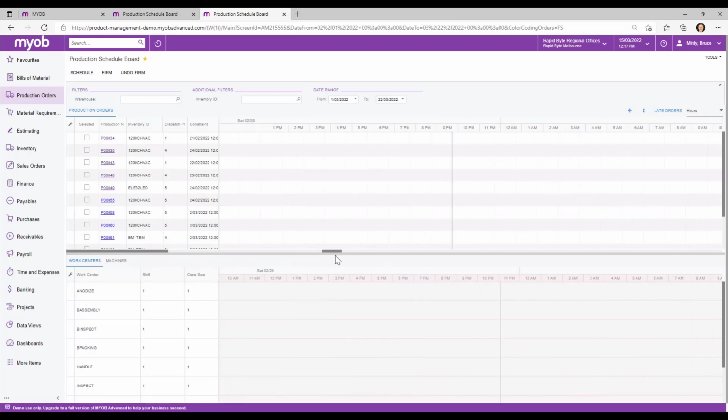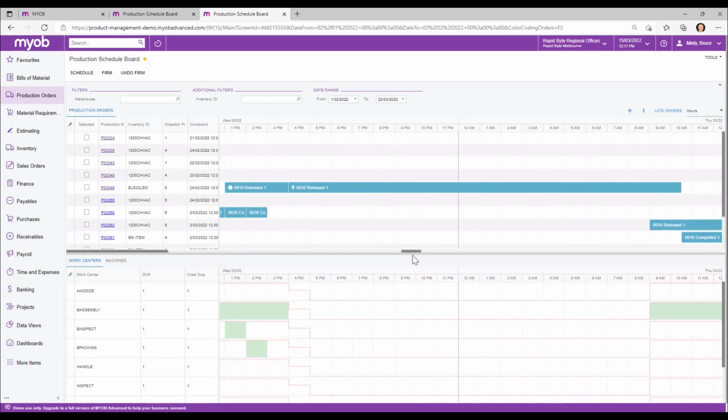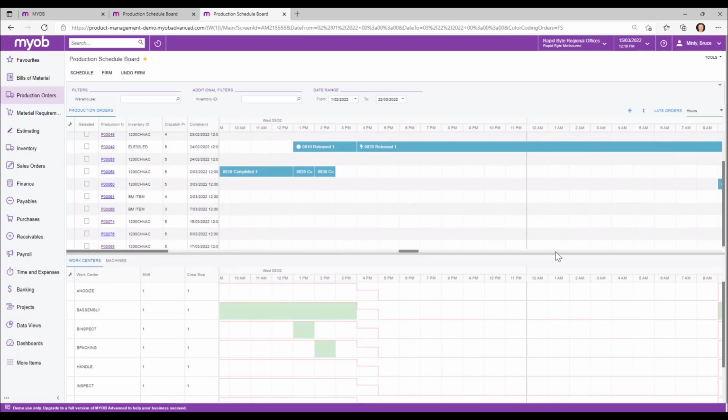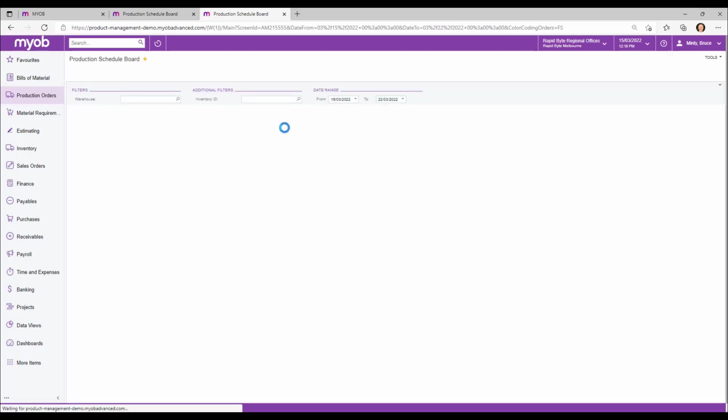Now, in situations whereby we don't want other scheduling processes to interrupt or move an individual production order, we can firm schedule a production order simply by, again, selecting the order within the checkbox, then selecting firm. This effectively locks in that order, locking its place into the schedule so that other orders will schedule around it.